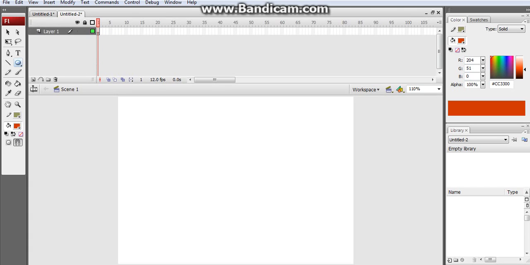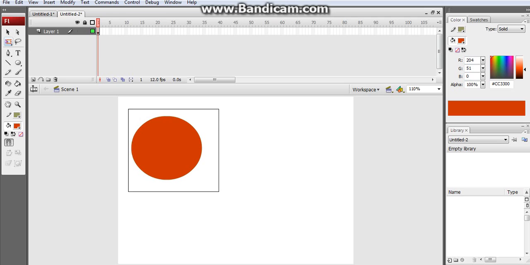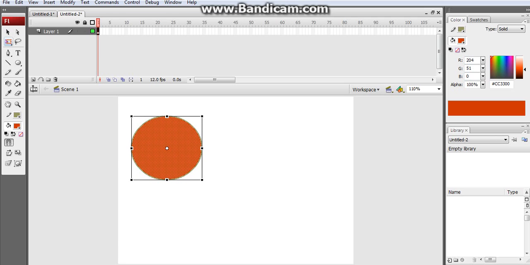This is your timeline, where you actually time your videos, or your animations. And we'll just come to the toolbar here. Selection tool, if you want to select. Sub selection tool. Free transform tool, that means if you have put in a circle, you can select it like this.